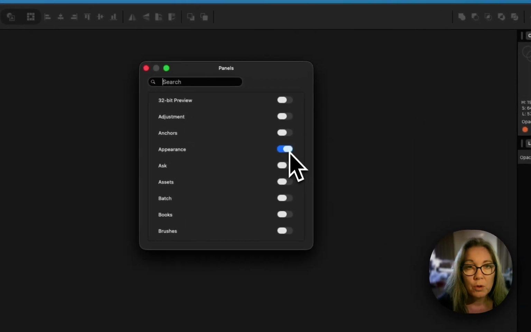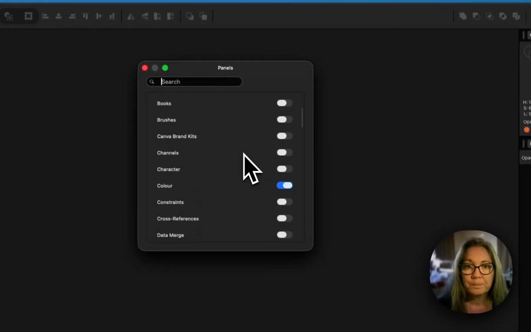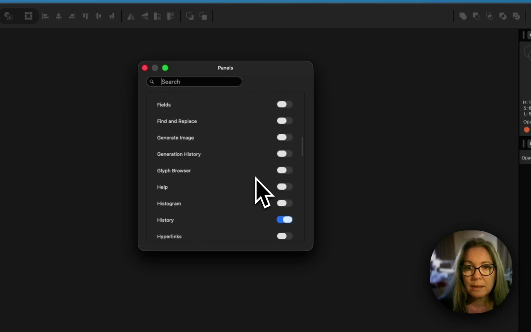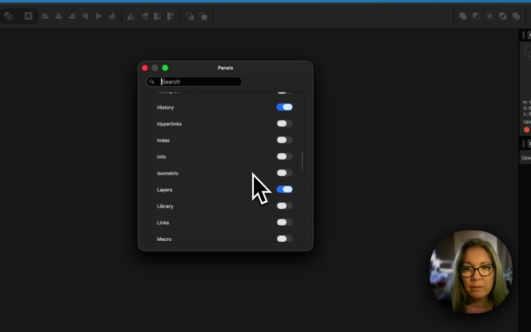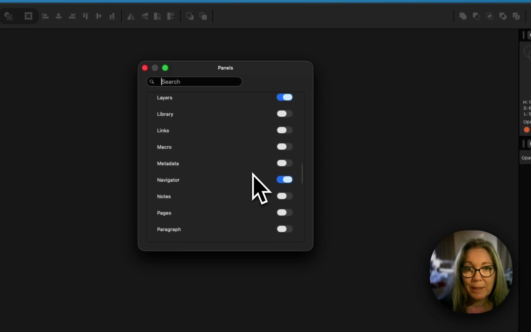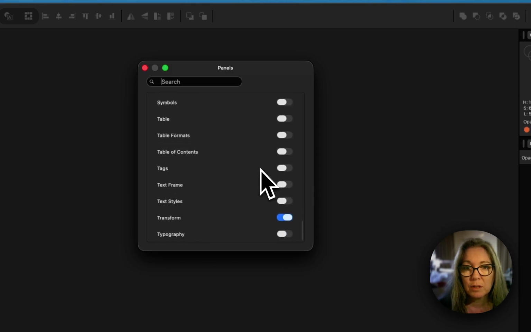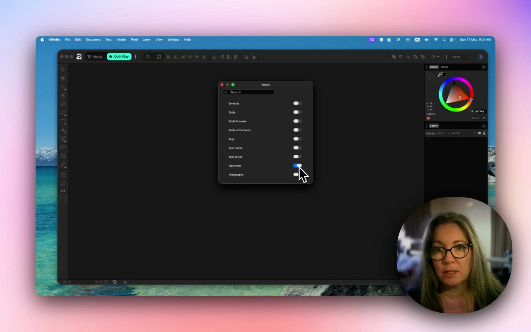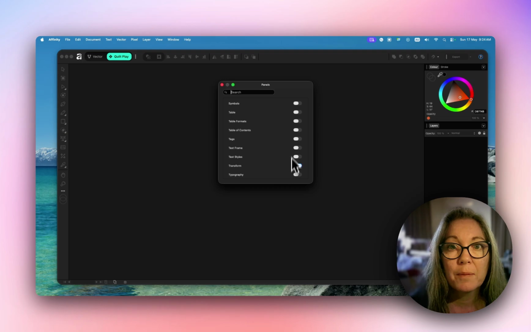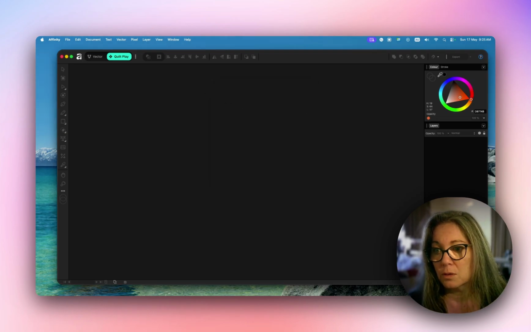Now, I actually do not want appearance, so turn that off. Color's great. History, I'm just going to leave as is. Layers, yes, we need layers just in case. Navigator, I'm just going to leave that. That's always there. Stroke, that is definitely what we need. And transform, we need transform on. I'm happy with all those panels, so we'll click close.